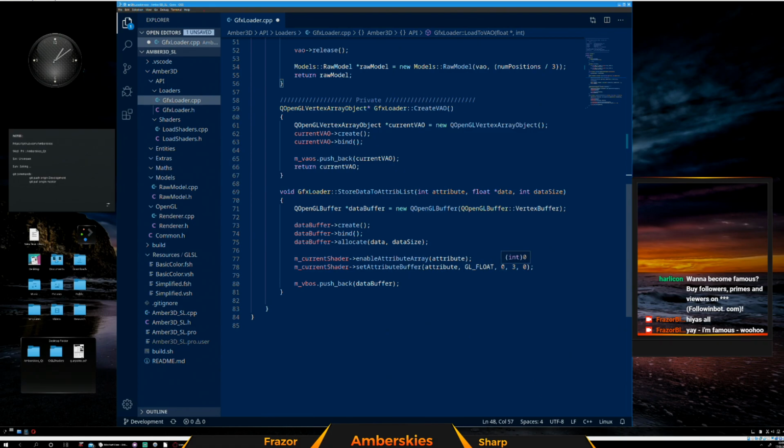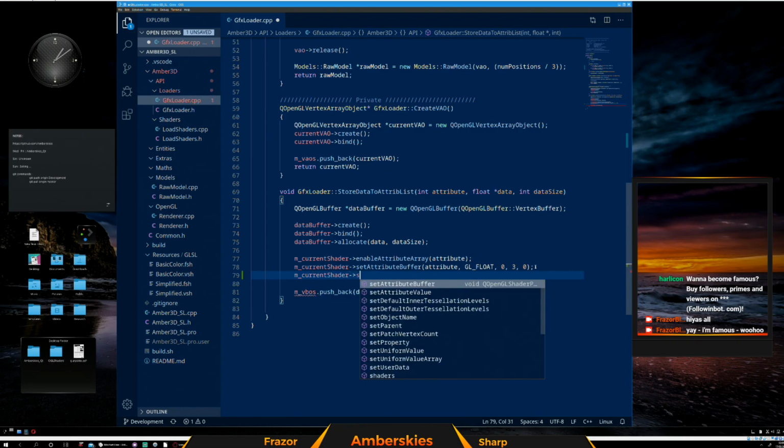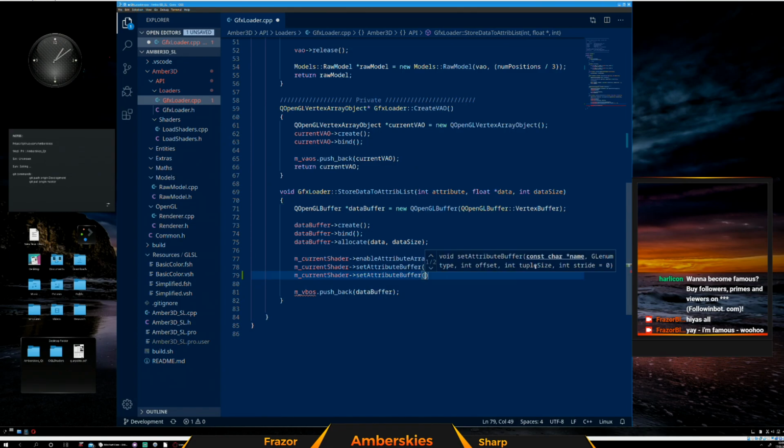That's something different, isn't it? I can't remember. Underscore current shader, set attribute buffer, open brackets, it'll tell me now. It is the offset, I thought it was, yeah. So offset, tuple size, stride. Okay.